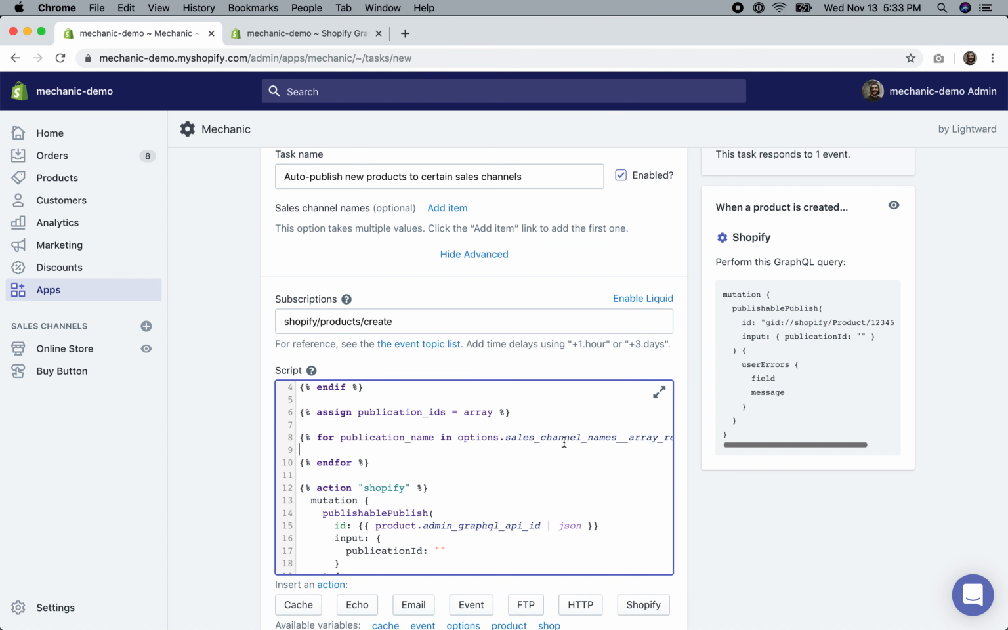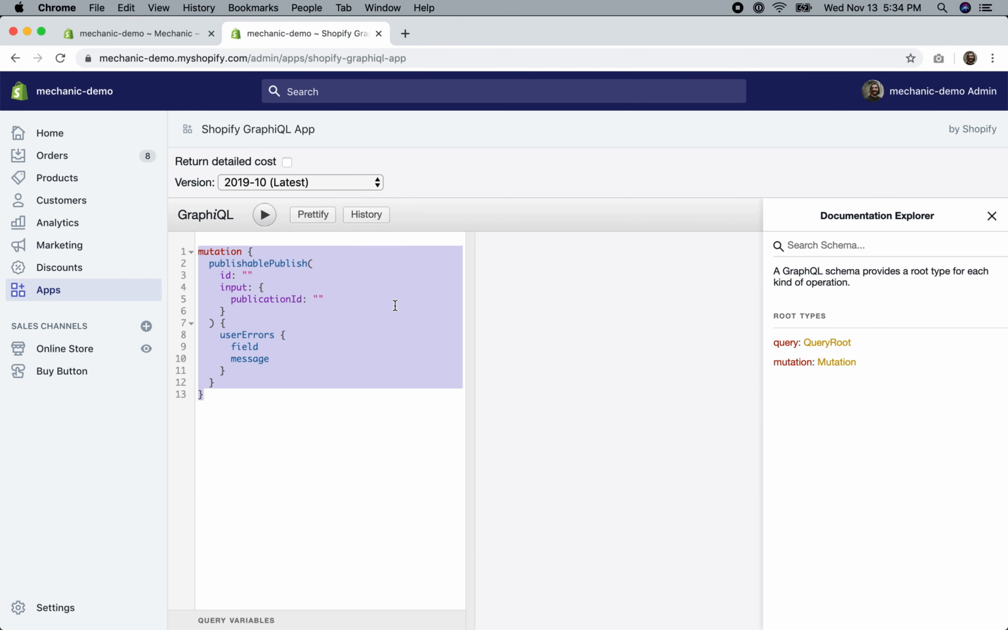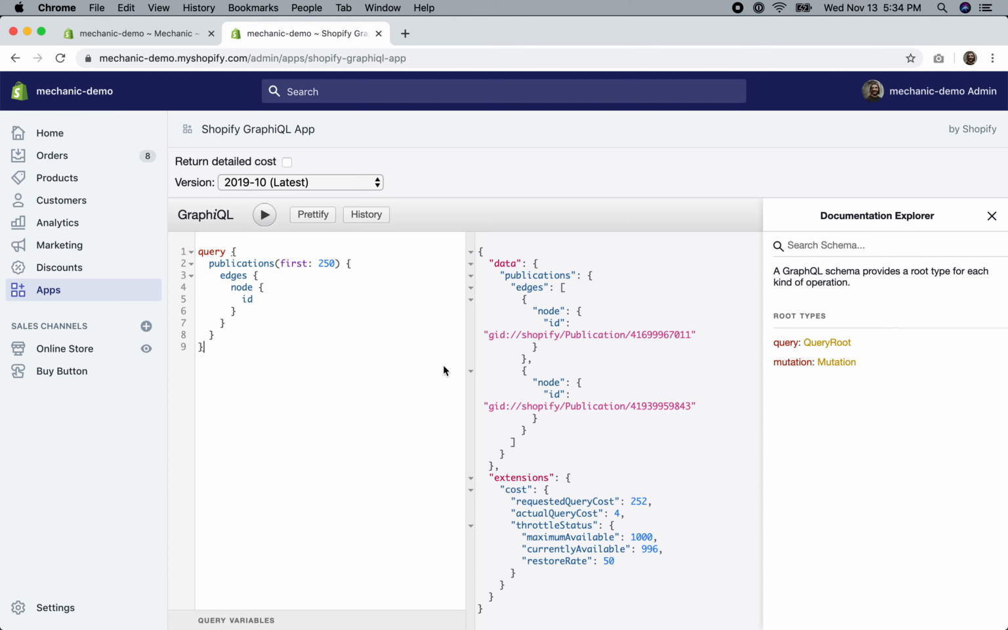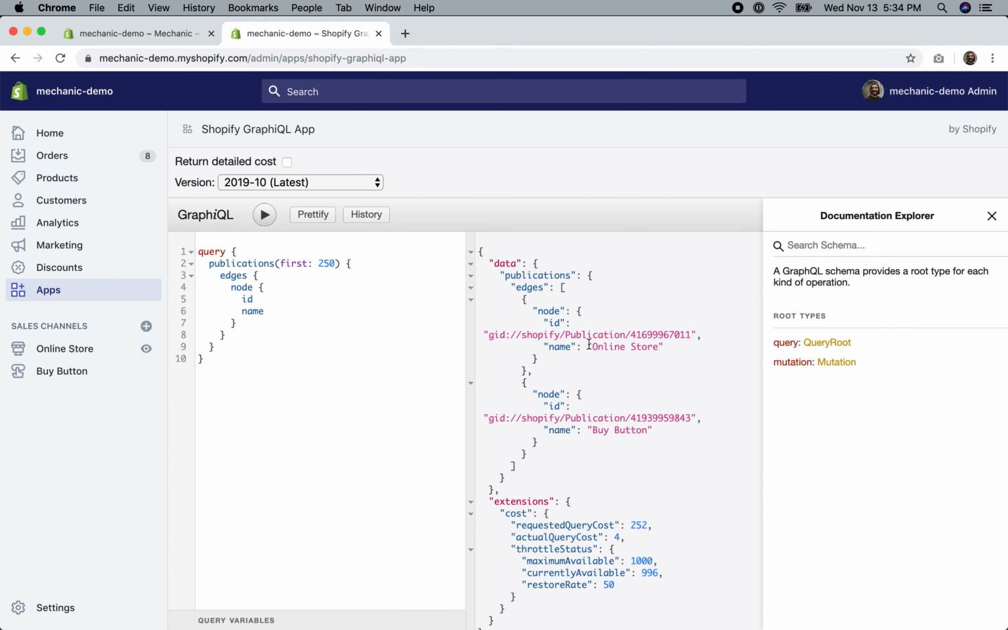Now we need to turn it into an actual publication ID. To do that, we're going to use more GraphQL. We're going to hop over here, publications. If I hit Command Enter, it fills in this boilerplate. I'm going to want the first, let's say 250. Cool. So we've got our two publications. If I add name right here, we'll see that that's the online store and the buy button. Perfect. That's exactly what I need.